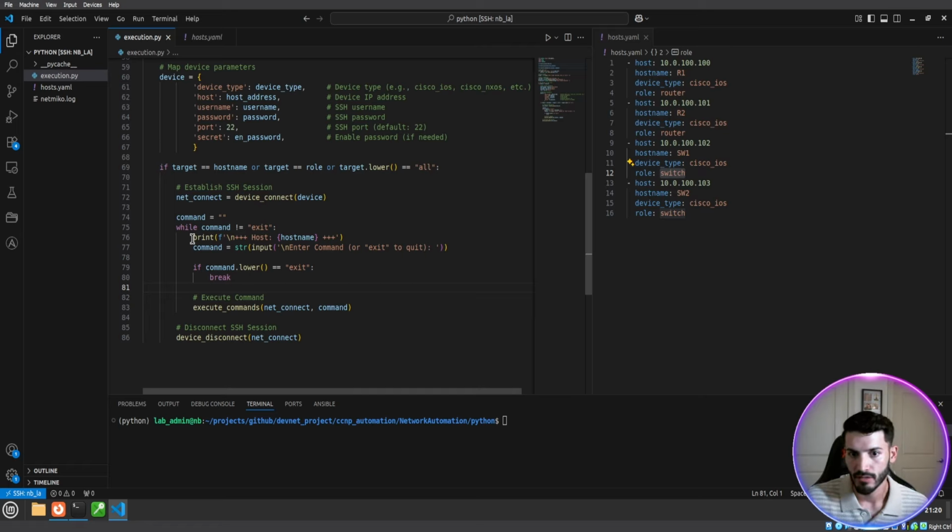So as you can see here, while command does not equal exit, I can continue to type in my command. It goes like this: I enter my command, it goes down, it doesn't meet this condition because it's not exit, and it executes the command here.